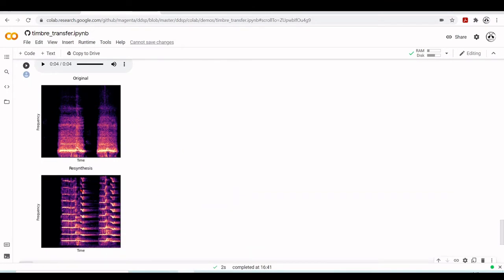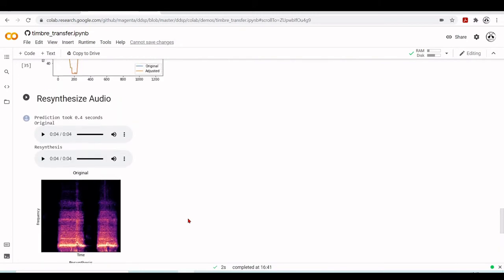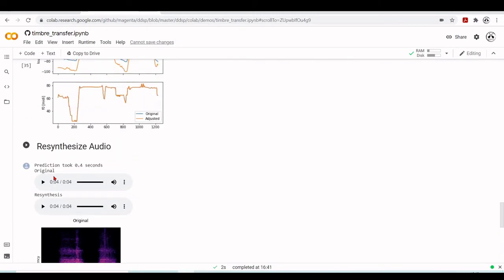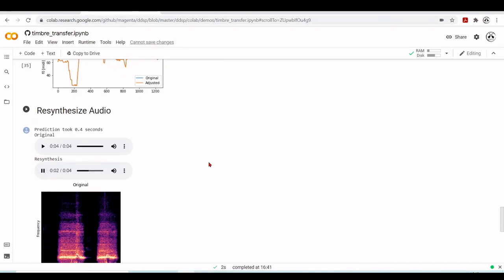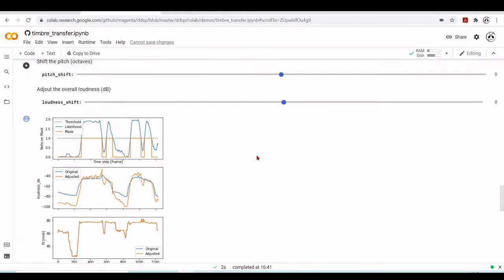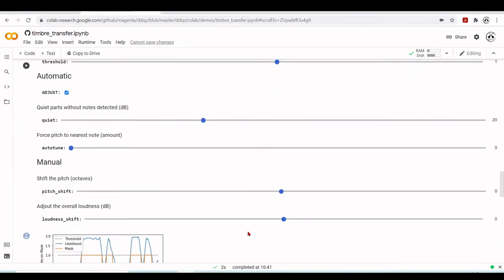Here we have two plots. Here's the original, and here we have the resynthesis. So let's listen one more time. This was the original, and now the violin resynthesis. Oh, very nice, very interesting.